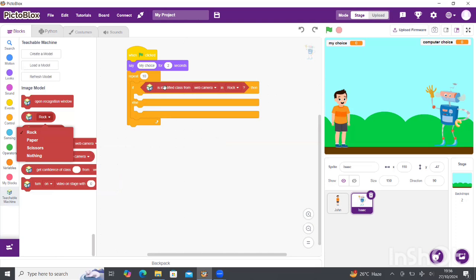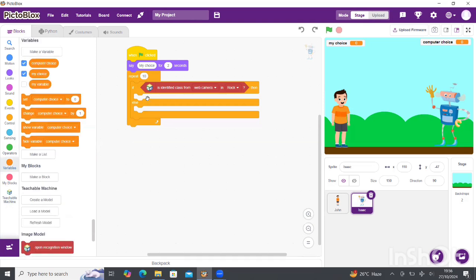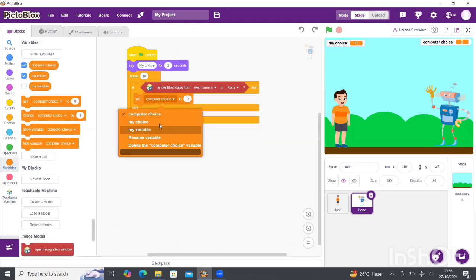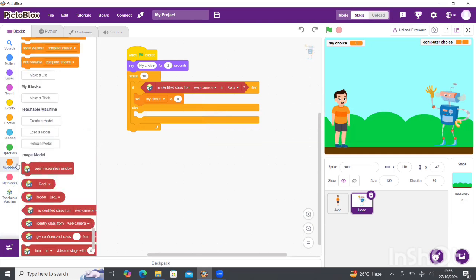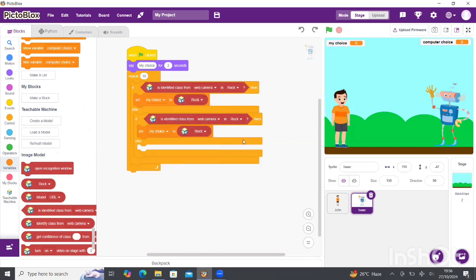Now, using this block, the computer will check from the web camera whether the shown expression was a rock. Then in that case, I will set my choice to rock. This is just a variable, I've just grabbed it inside. I'm going to duplicate this again and make it for paper.